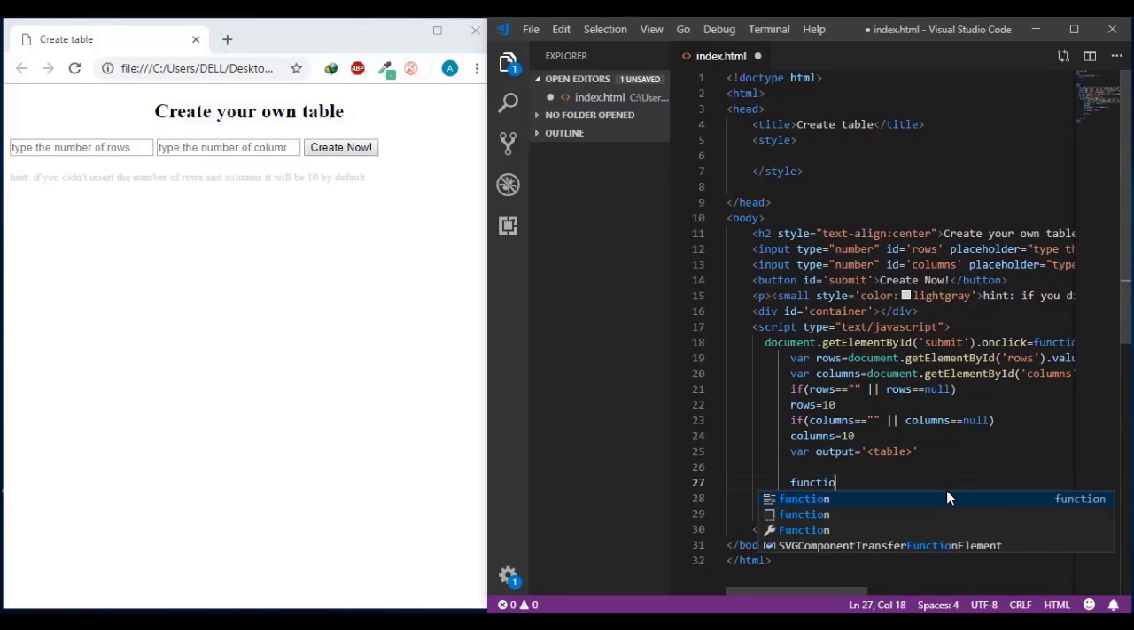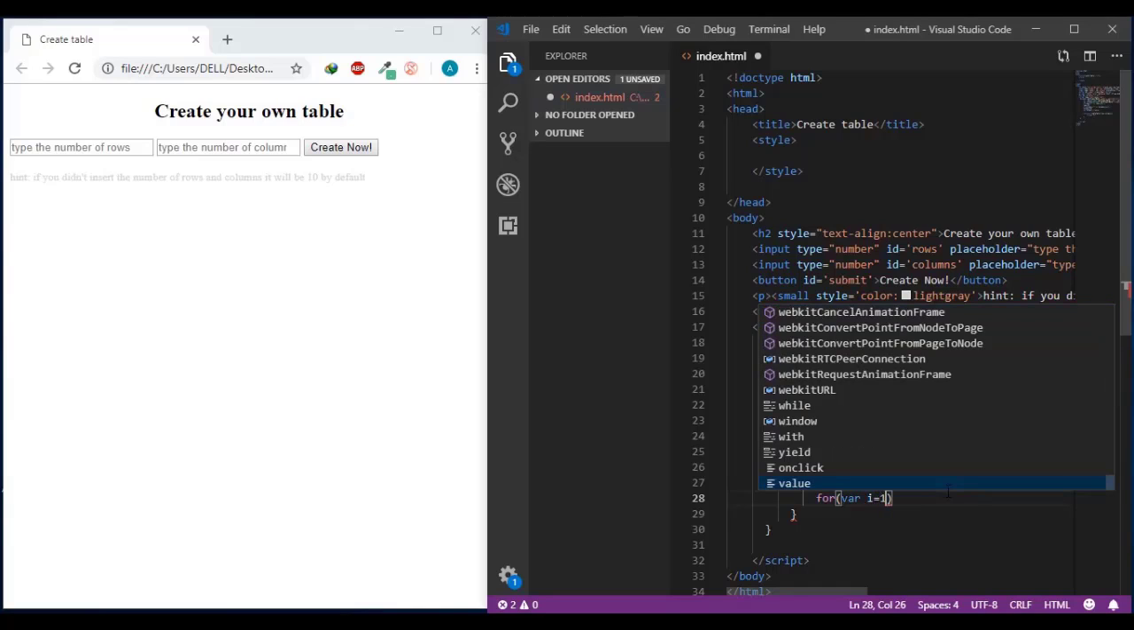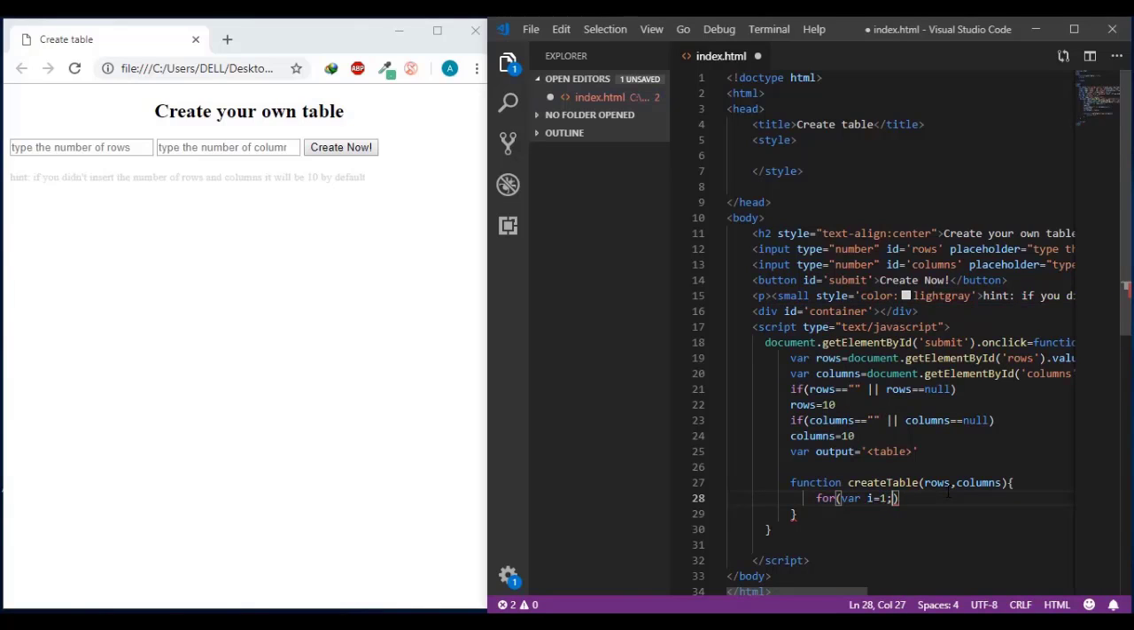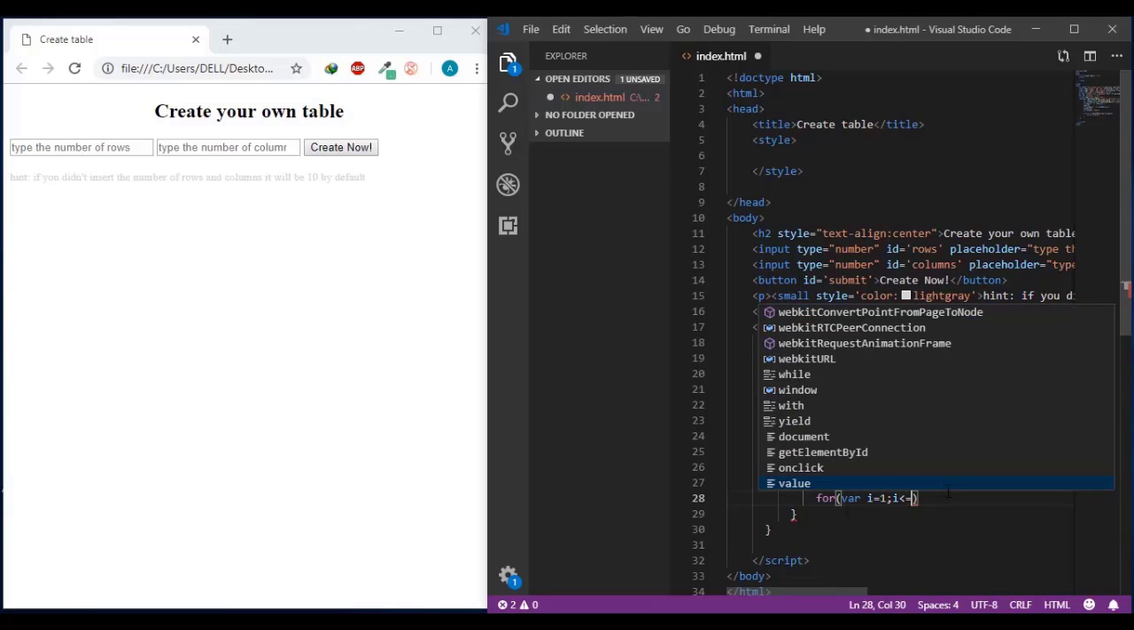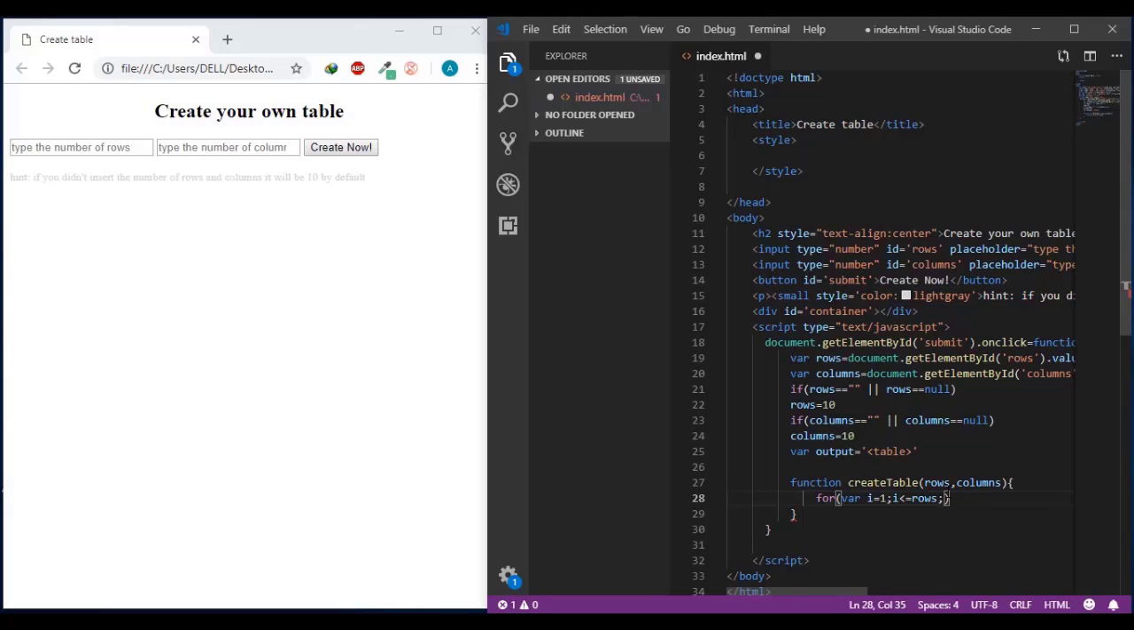So function, and I will call it createTable, and it has two parameters, one called rows and another one called columns. And inside this function I will make two loops, one to create the rows and another one to create the columns. So for variable i equal to 1, and check if i is less than or equal to the number of rows, then increment i.